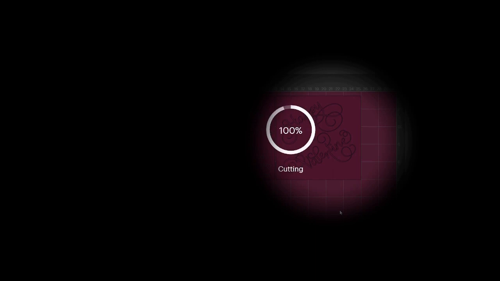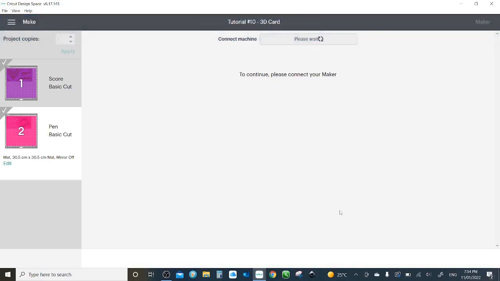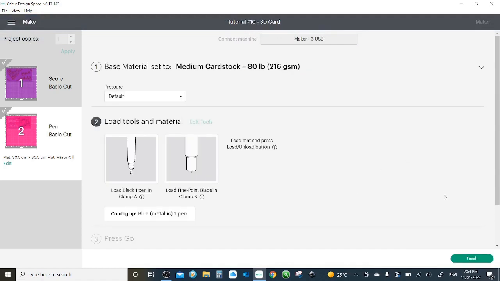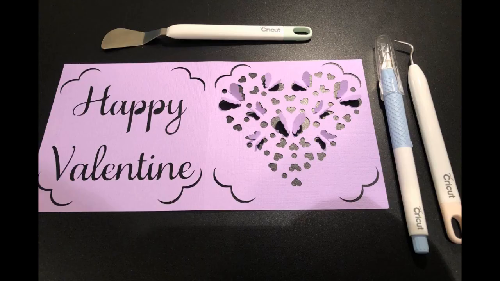After finished drawing, it did the cutting. It cut the outside of the card. As you can see on the left panel, mat number 1 has a tick, mat number 2 has a tick, then the project is finished. You can unload, click finish, and that's the final product.